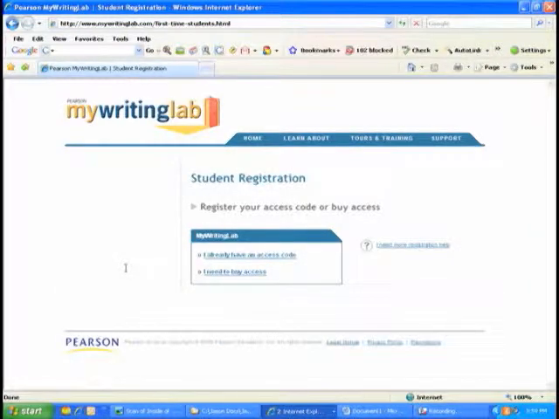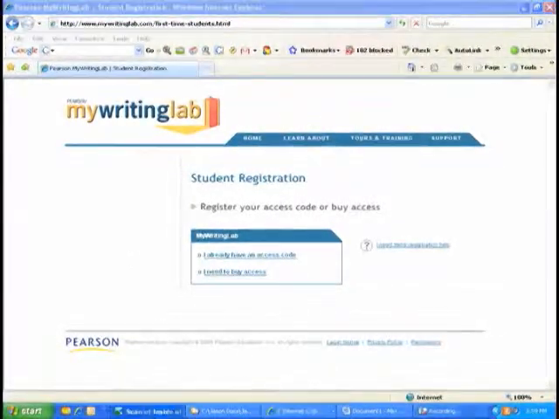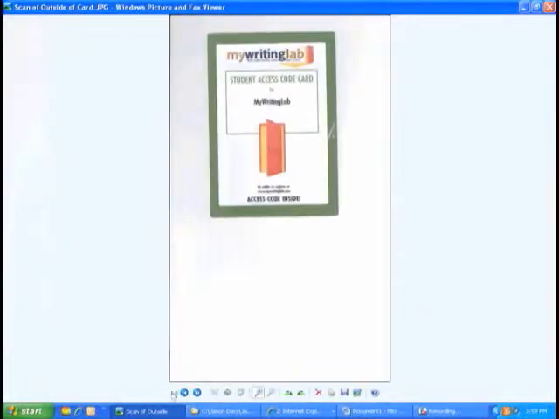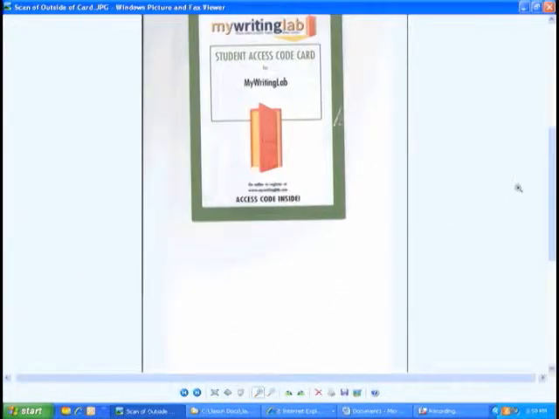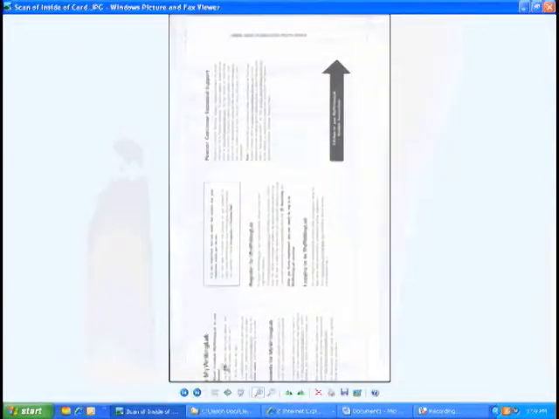The next page that you'll see is the student registration page, and you're going to want to click on "I already have an access code" if you purchased your textbook new from the bookstore. If you did, then you should have received something that looks very similar to this, and that's a student access code. That student access code would have been included in either the front or the back of your textbook. You'll simply break the seal here along the right hand edge and unfold the card.